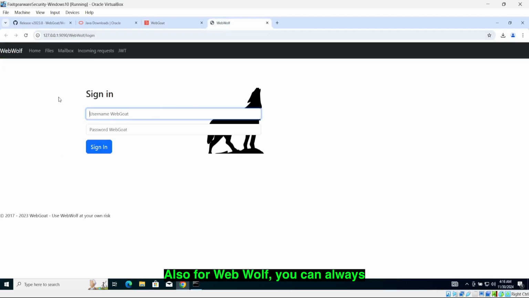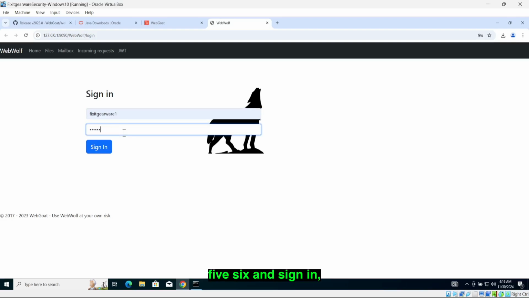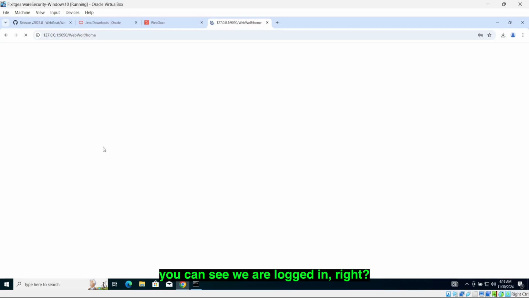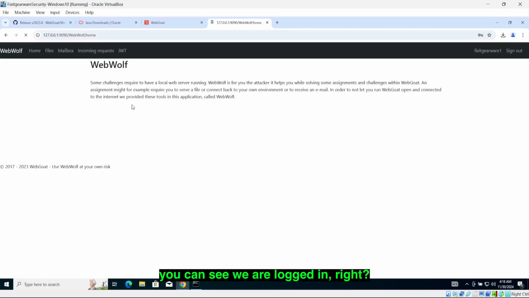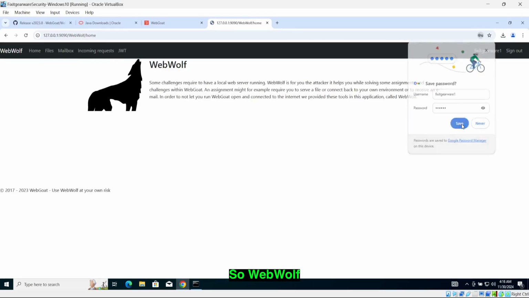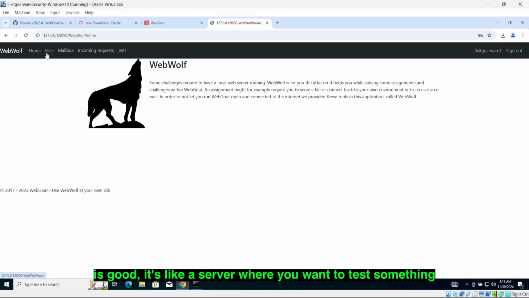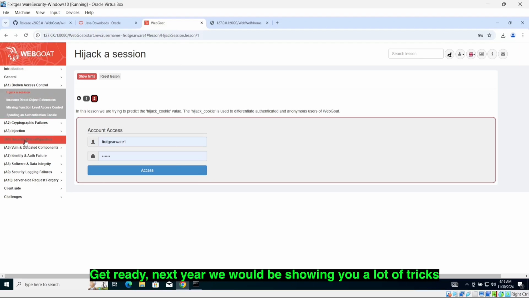Also for WebWolf, you can always use the same information to sign in. I'll put here 1, 2, 3, 4, 5, 6, and sign in. You can see we are logged in, right? WebWolf is good. It's like a server where you want to test some vulnerabilities to see if it's working. So get familiar with installing this and get ready.